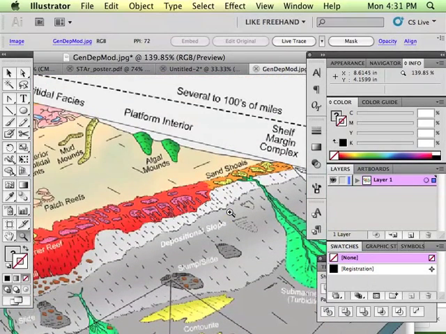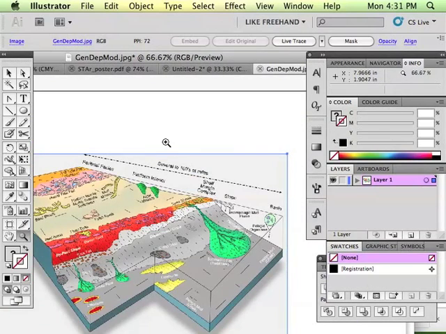So for something like this, I might want to trace this because it has a ton of detail that I don't care about for my purposes, and I want to eliminate all of that detail. Maybe I'm tracing it because it was originally reproduced in a really, really low resolution, and I want to be able to produce it at a high resolution for a publication or a presentation. So there's a number of reasons you might want to trace it.